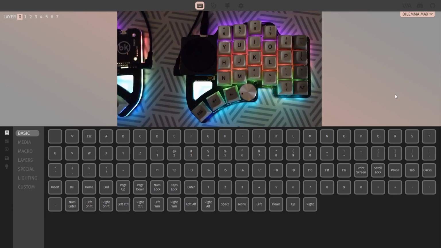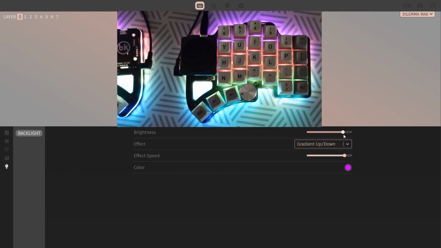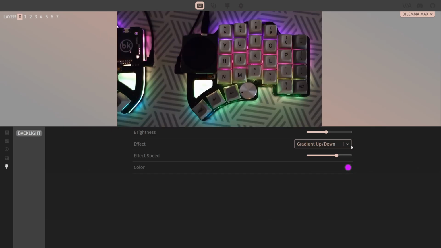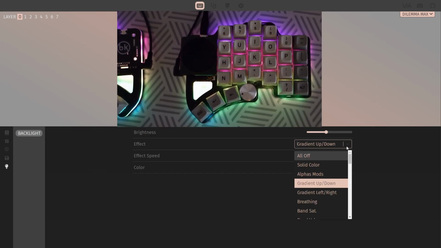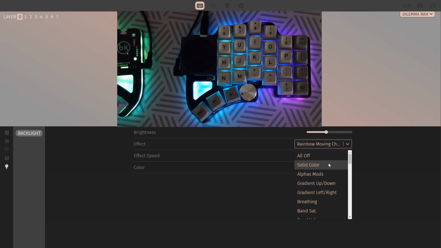If your keyboard comes with RGB, whether per key or underglow, you can also configure it through VIA. For this, go to the Lighting tab, and there you have access to a few different settings. You can change the brightness, you have access to a lot of different effects, and for each effect, you can also change its speed. If you would prefer a solid color, that is also possible.